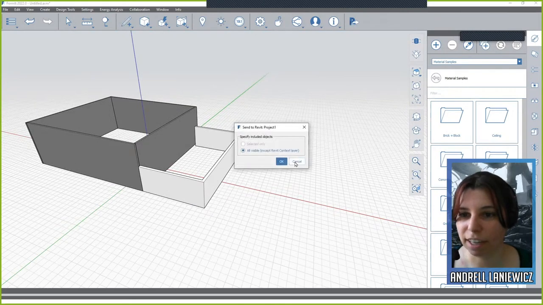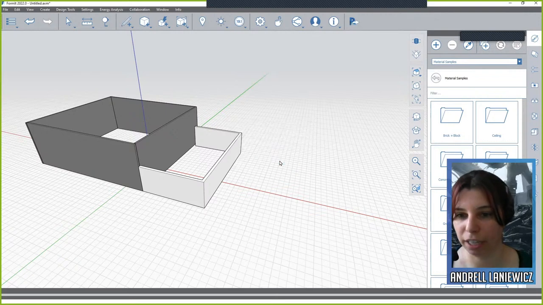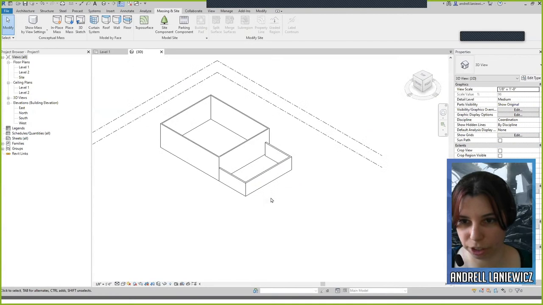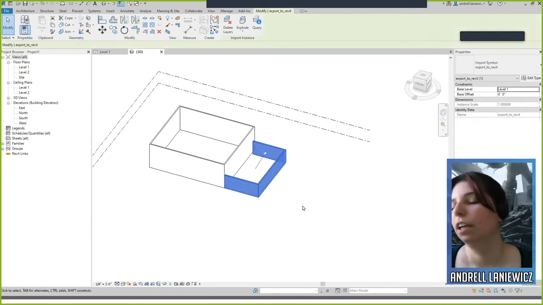And I send that model back to Revit. It's going to say all visible except for the Revit context layer. If you have selected items, you can do selected ones only. This is going to be important; when I bring it back into Revit, I'll show you why. So I hit okay. It doesn't give you a pop-up, which is on their list, but it's already back in Revit. So there's the piece I brought in from FormIt.